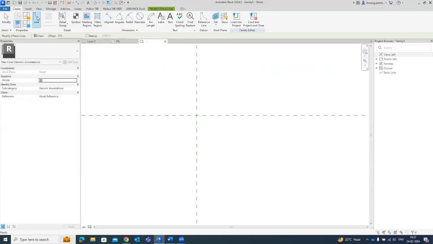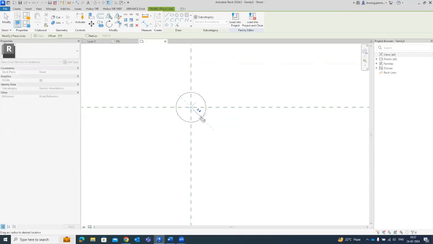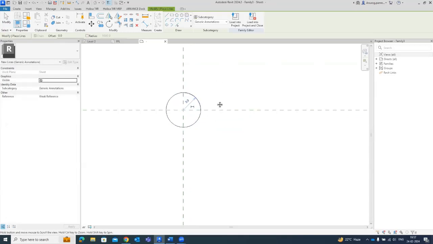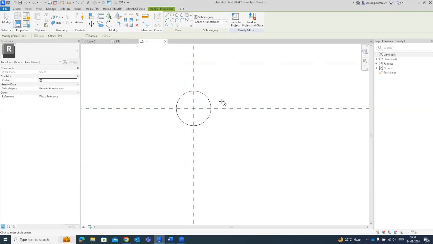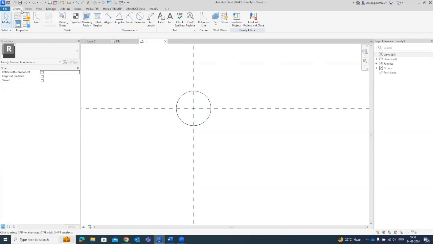Let's have a circle for creation of a symbol, and this looks fine to me. And for this, in all the information we have to deliver, we have to just take that information throughout.